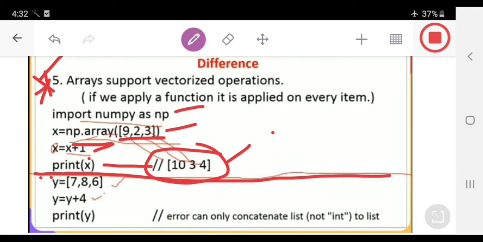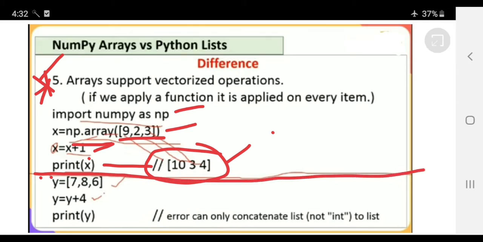See this second part. This is an example for the list. y is equal to 7, 8, 6, and we are doing the same operation, y is equal to y plus 4. But whenever you try to print y, it shows an error. What is that error? A list error. A list can do concatenation.